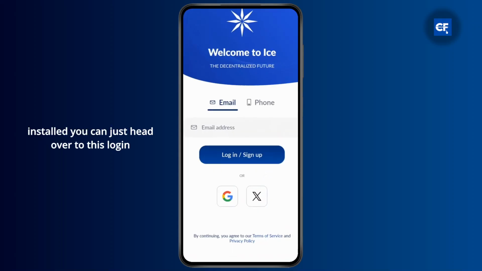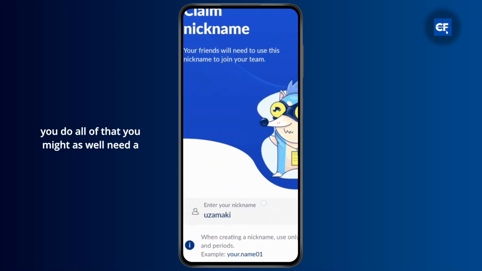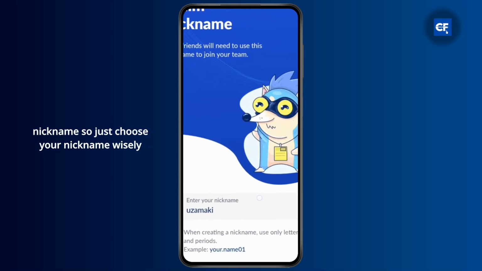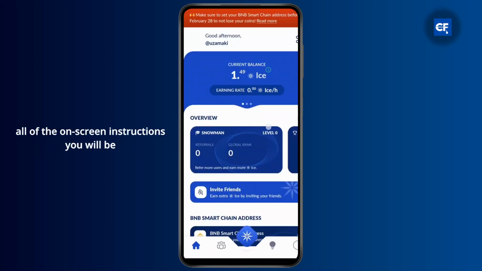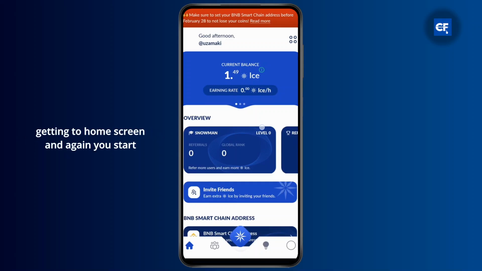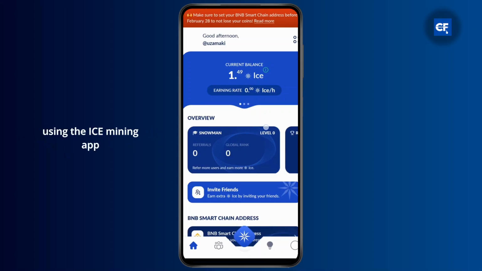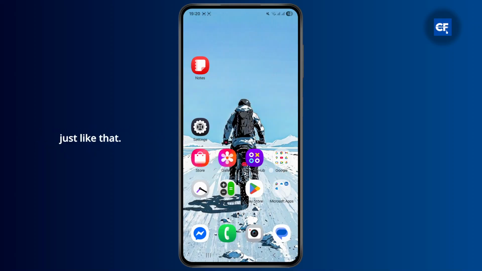So once it's installed, you can just head over to this login or sign up page. If you haven't already created an account, you can just tap the sign up button to sign up with your email address, or you can also sign up with your phone number, as well as your Google account or Twitter account. Once you do all of that, you might also need a nickname. So just choose your nickname wisely and click on next step. And once you follow all of the on-screen instructions, you will get to a home screen and you can start using the ICE mining app just like that.